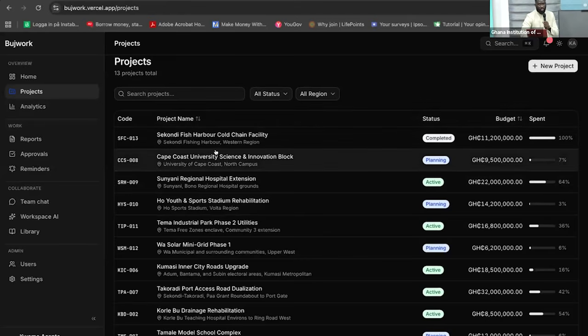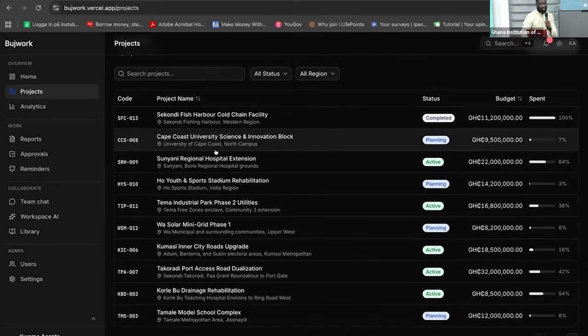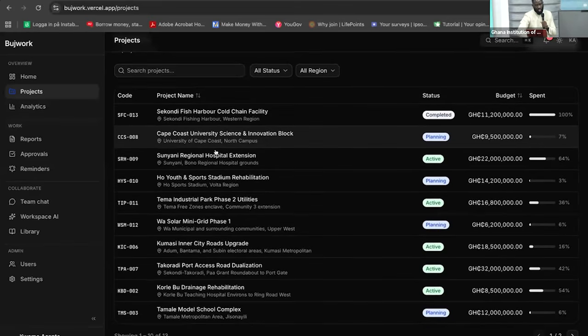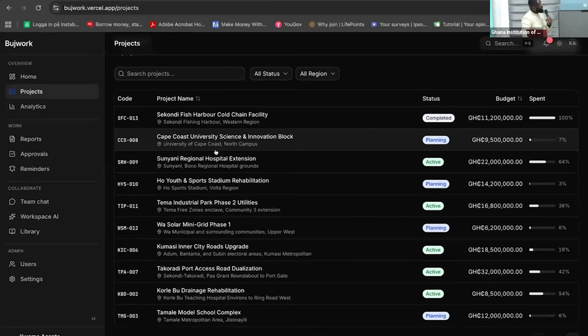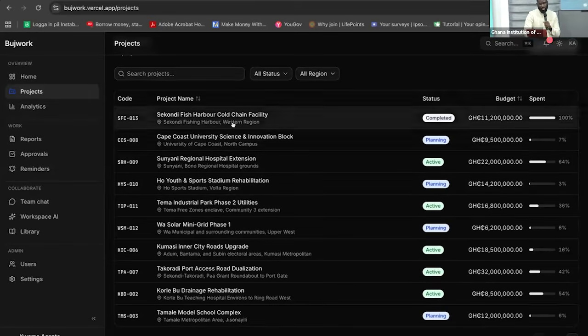So yeah, for example, these are all the ongoing projects. And let's take it as if a firm is the one using this tool. So we have about 13 projects. What this interface shows you is the projects that have been completed, those that you're still planning, how much is the sum of the whole project, how much has been spent, and all that. So let's just click on the Secondary Fish Harbor Coastal Facility project.